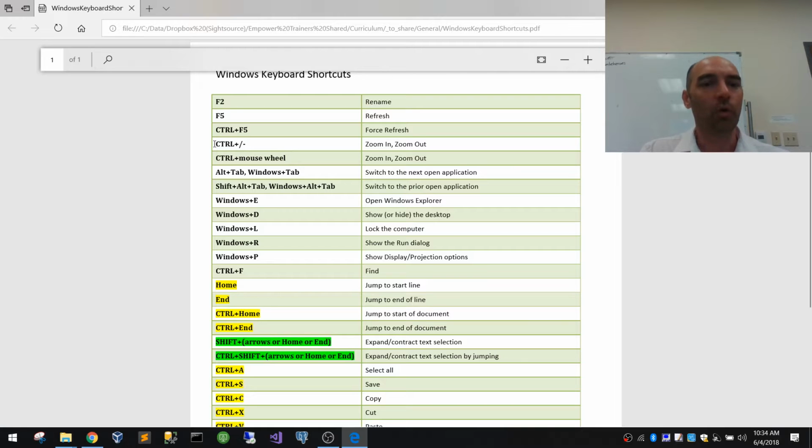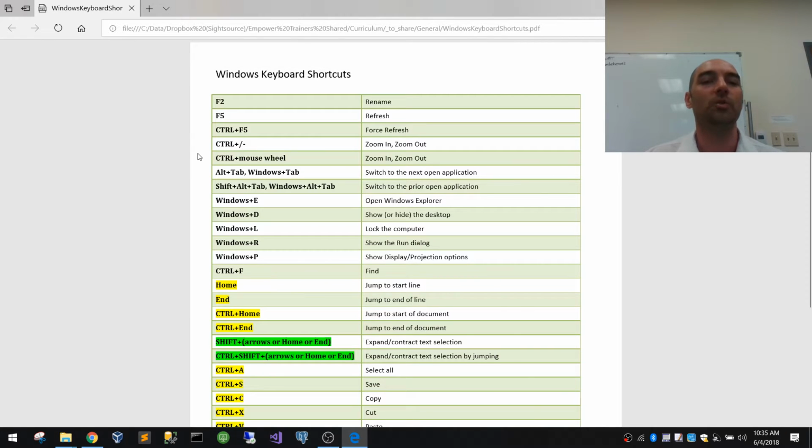So, Control plus or minus. Who knows what that does? Zoom in, zoom out. So Control plus minus. If you have a mouse, if you hold down the Control key and roll the mouse wheel, you can also zoom in and zoom out.